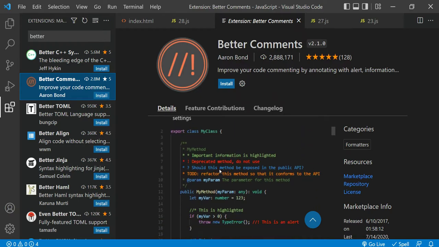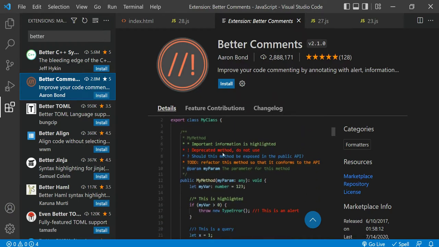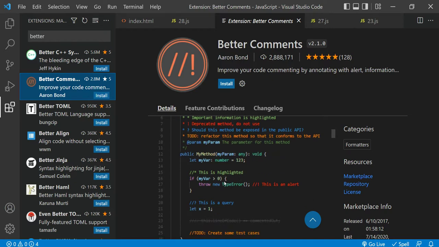There is some syntax that you need to provide, and that will show in a highlighted color, so you will be able to understand the purpose of the comment, and what you mean by this comment.